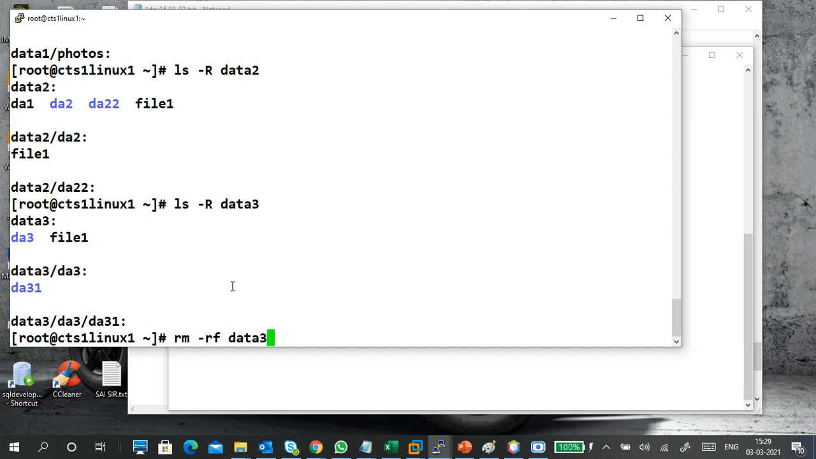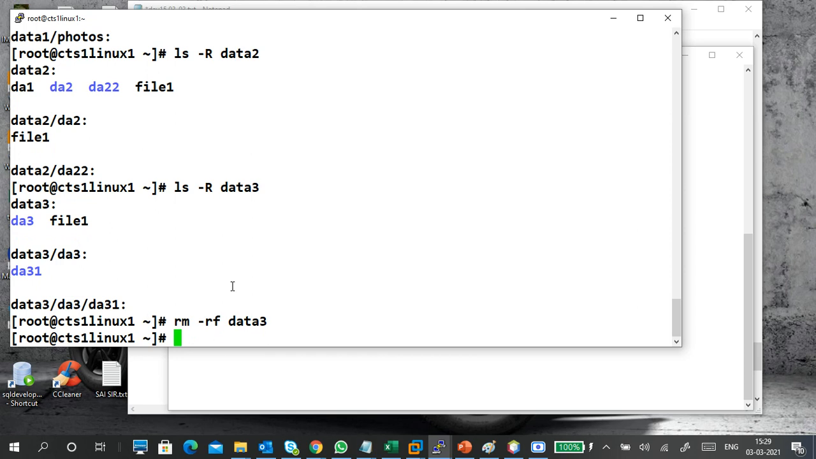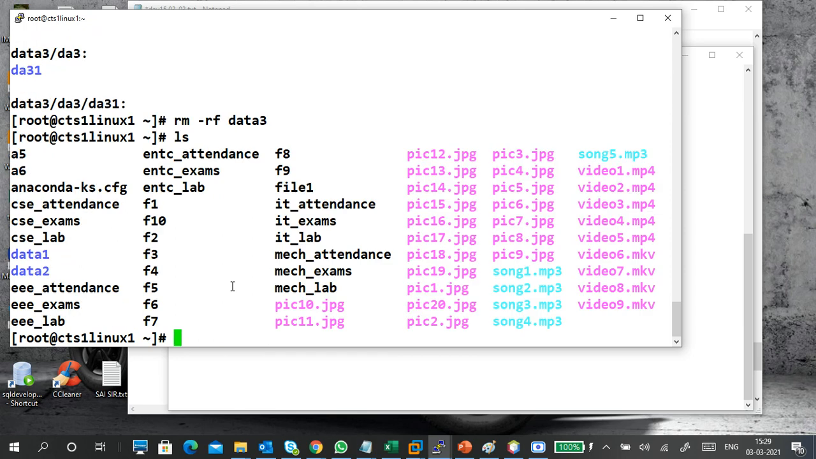Data3 has data3 file1, and data3 contains a data31 folder also. So first it will delete data31 and data3 and file1, then it will delete data3. It won't ask do you want to delete, yes or no. Why? Because I used f here. Enter. Now check it, ls. If data3 is there, it is gone. So this is how we can delete files and directories.